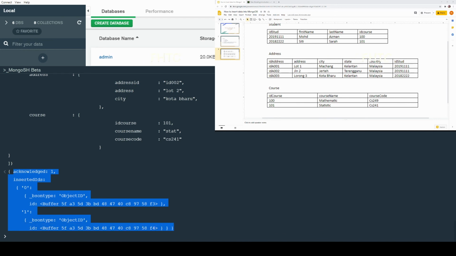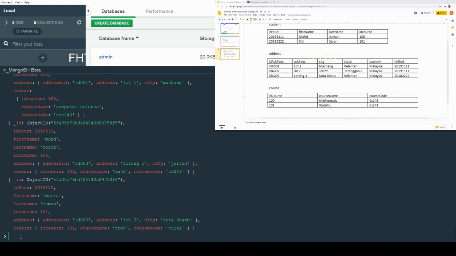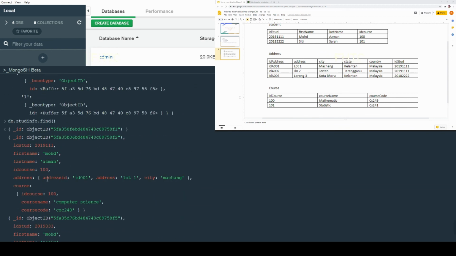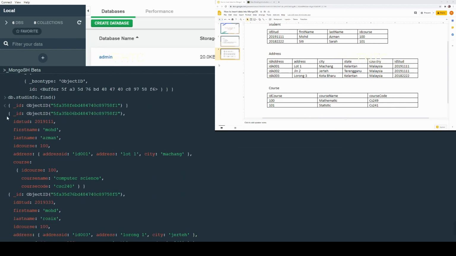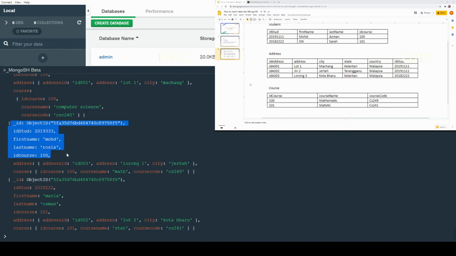Already inserted. Then we can display using the command. Now we should have three embedded documents. Let's see, db.studinfo.find. So you display. This is the first embedded document, the second embedded document, and another one is here.